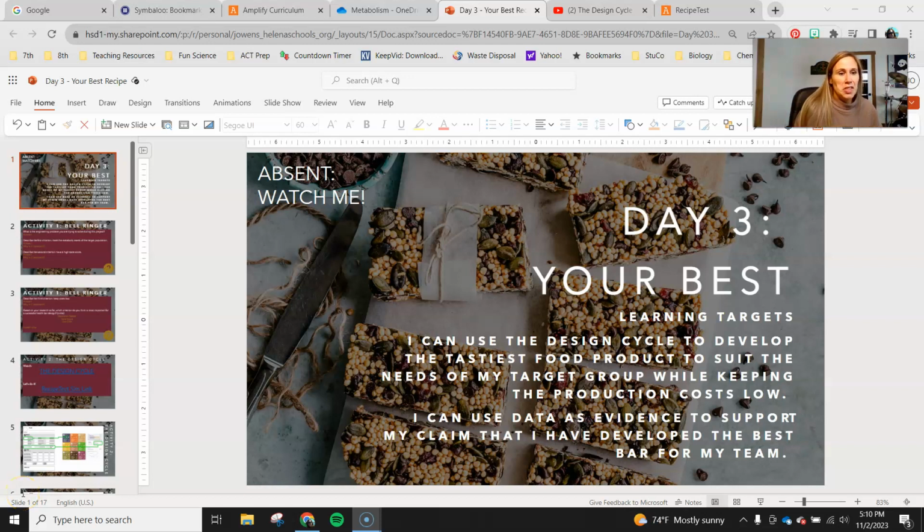Hey, seventh graders, today is day 3, where you get to start ironing out your best design individually. On day 4, we're going to get together with your team and figure out who has the best design. You'll take a second to present your design to the group. You'll analyze it and talk about the great features of each of your designs and what we can improve upon for each design.